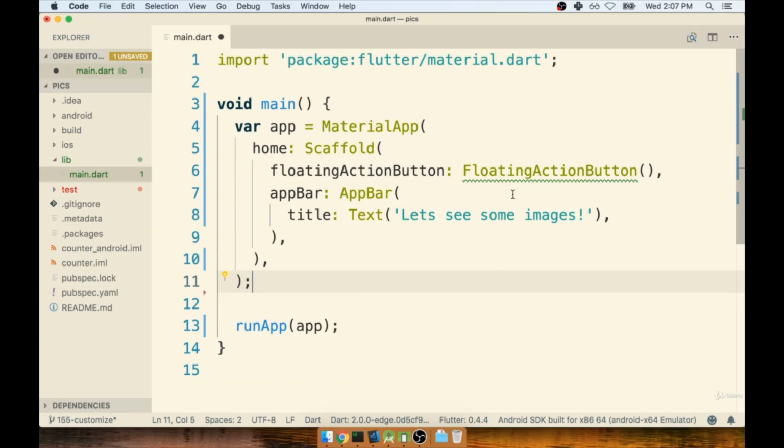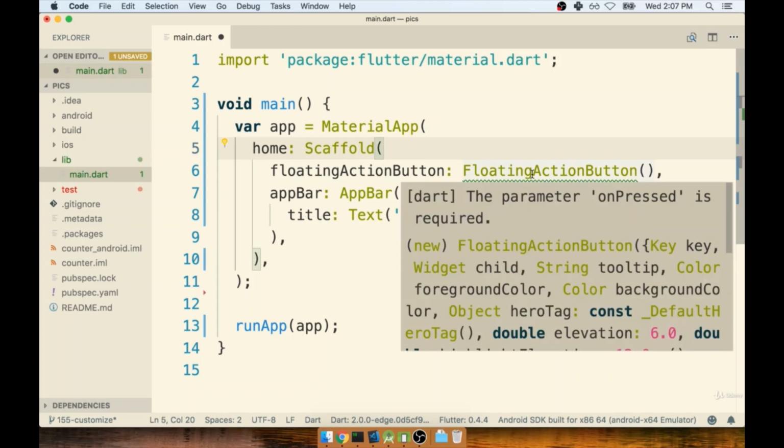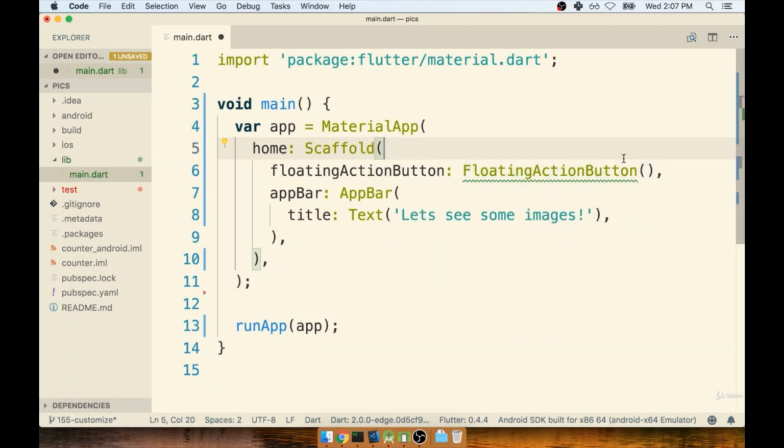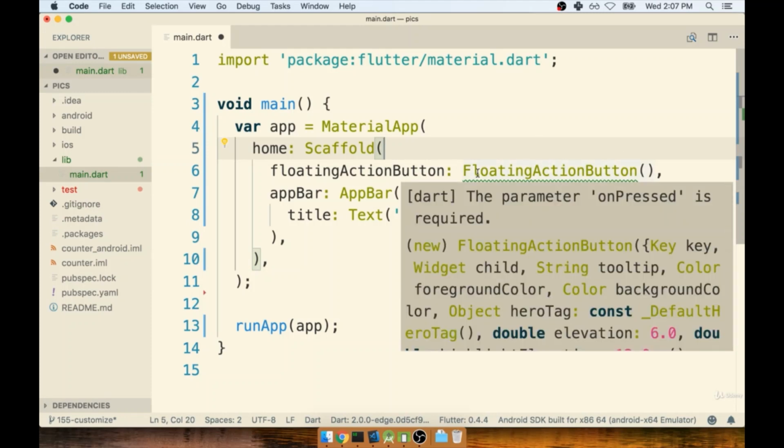Now you'll notice that if I hover over this green squiggly right here, I get this little warning and it says the parameter of onPress is required. So let's take a quick pause right here. We'll continue in the next section and we'll figure out exactly what that error message or what that little warning means.